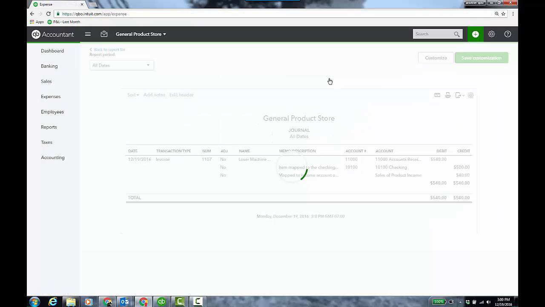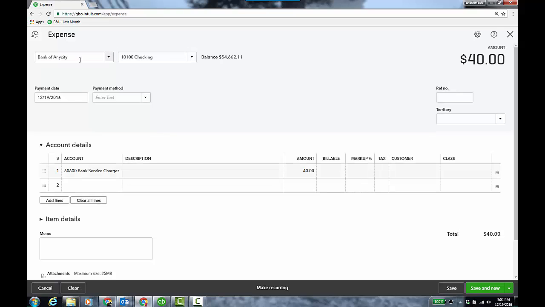Now I'm going to go to the plus sign and create an expense for the NSF charges. So here's my bank, and then I have the bank service charge account, just so it's on the books, right? 40 bucks, and this is going to debit that expense account and credit my checking account $40.